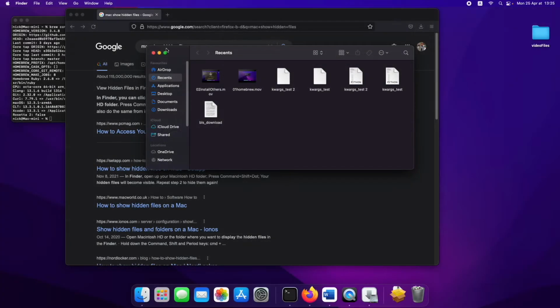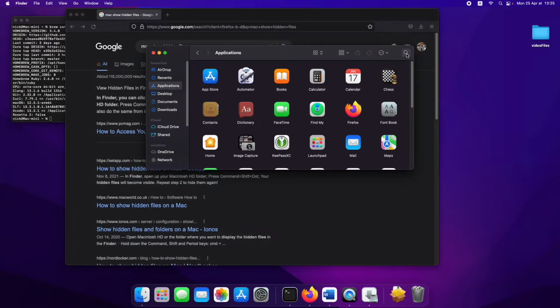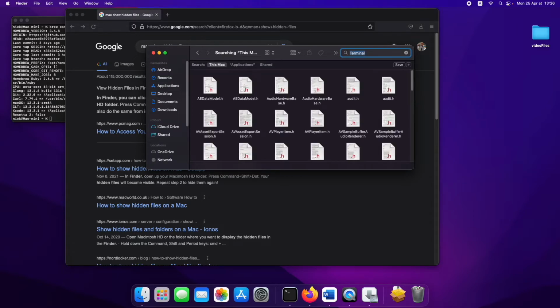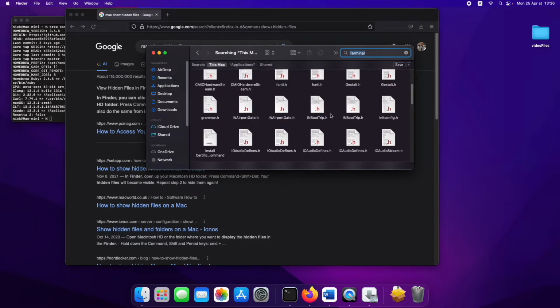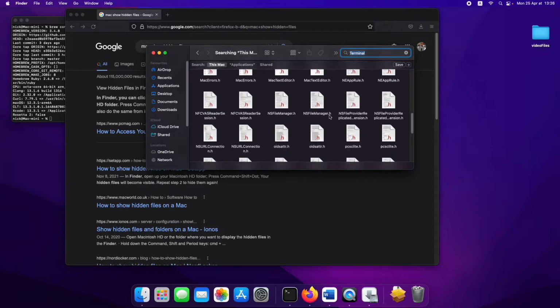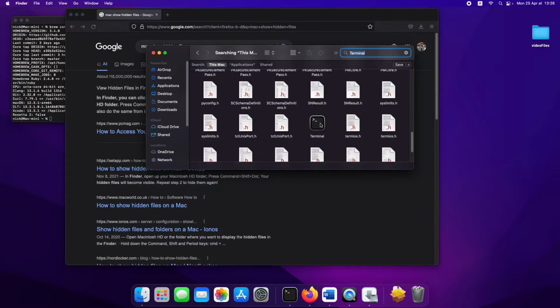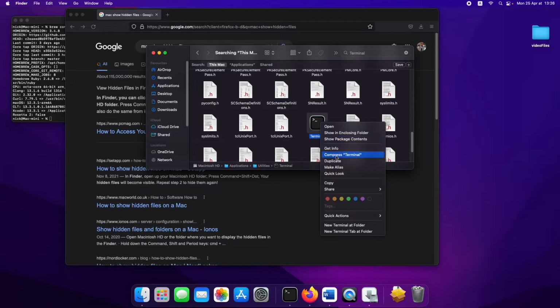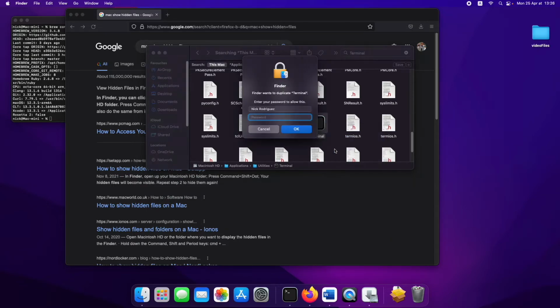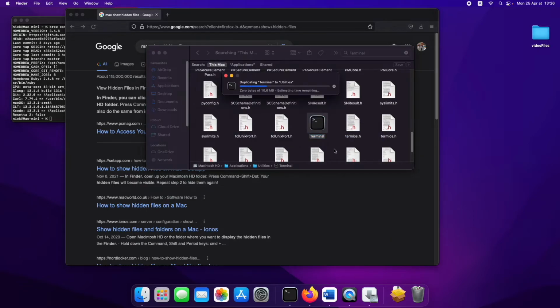Okay, next I'm going to set up the Rosetta terminal. I'm going to go back to the applications folder and search for terminal. Then I'm going to scroll down and find the actual terminal icon. And then I'm going to right click and duplicate. Got to enter in my password.